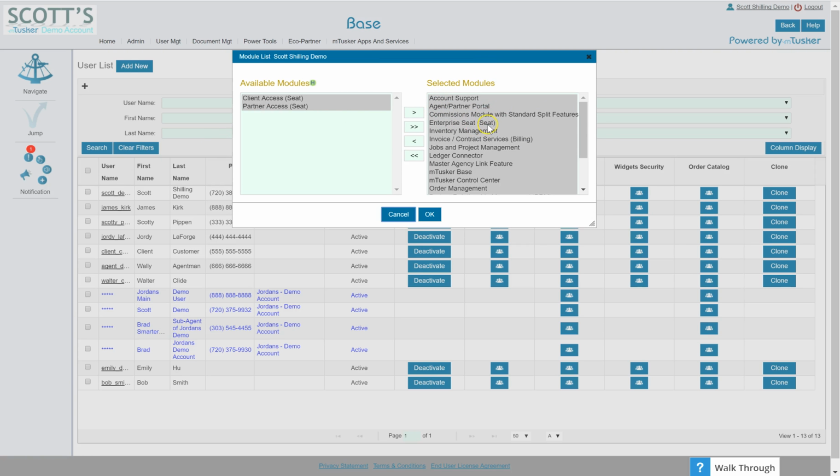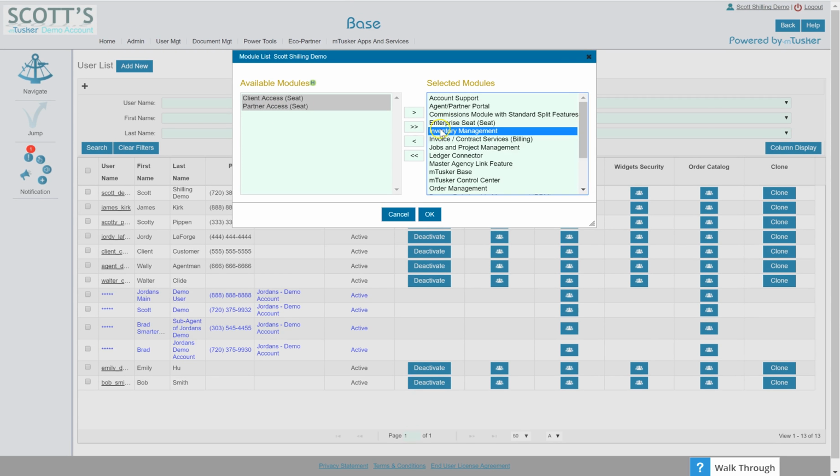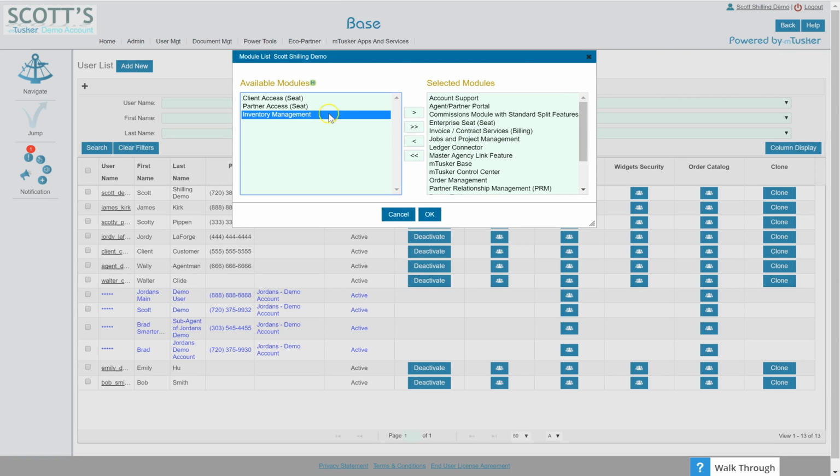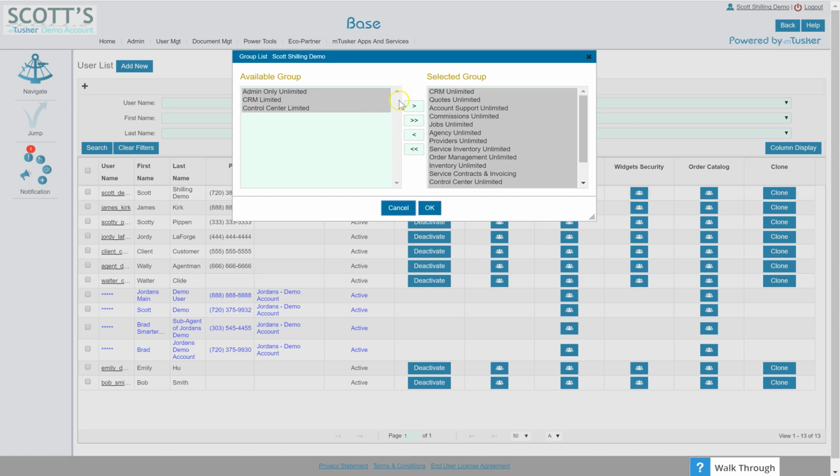You can only give yourself one seat type. Client access seat and partner access seat stay over here. But all these modules I've given myself. If I want to take one away, I just put it back. I'll give it back to myself here. And then within that, each of those modules will have a set of group security settings. So I have one here called CRM Limited. I'll show that to you in a second. And here's another one for CRM called CRM Unlimited. Here's one, Admin Unlimited, or Control Center Limited, and Control Center Unlimited.